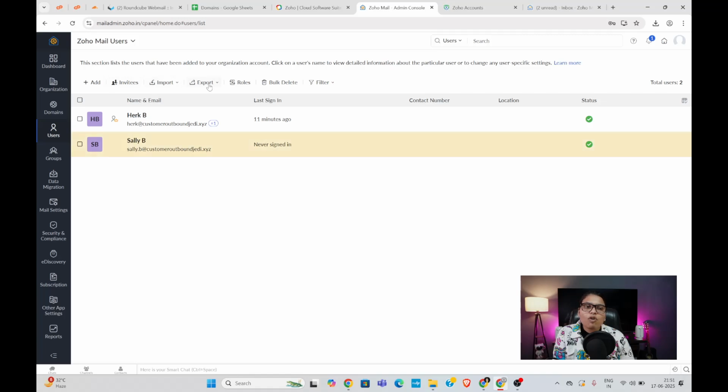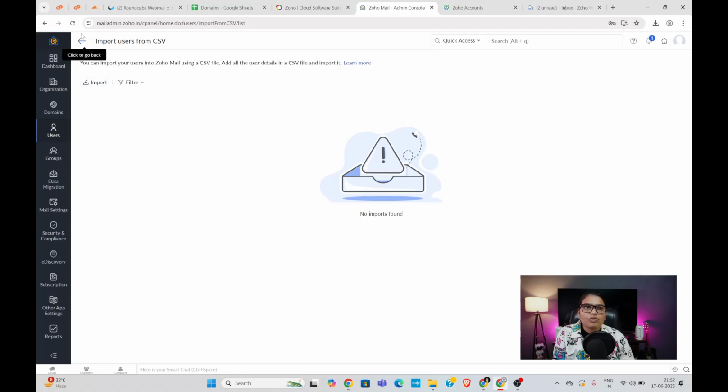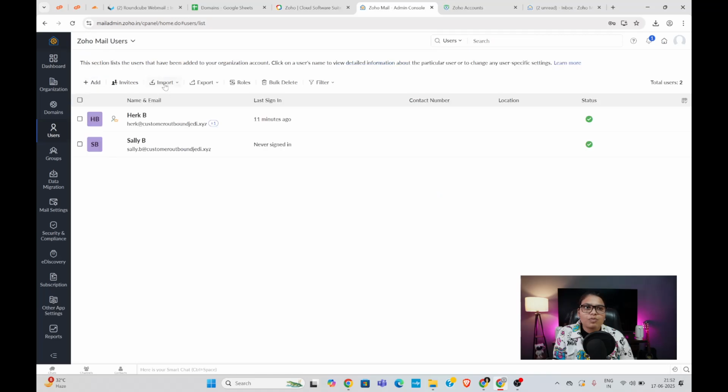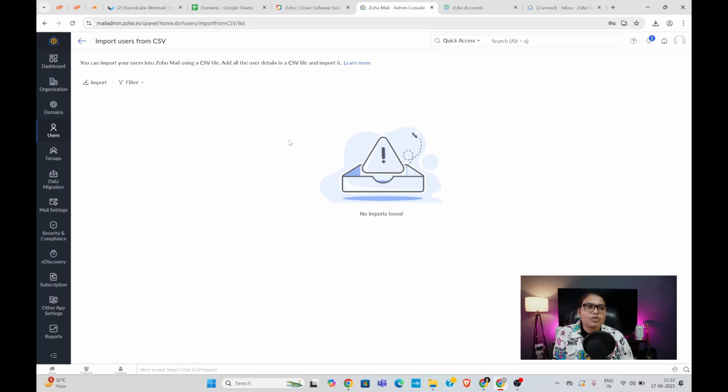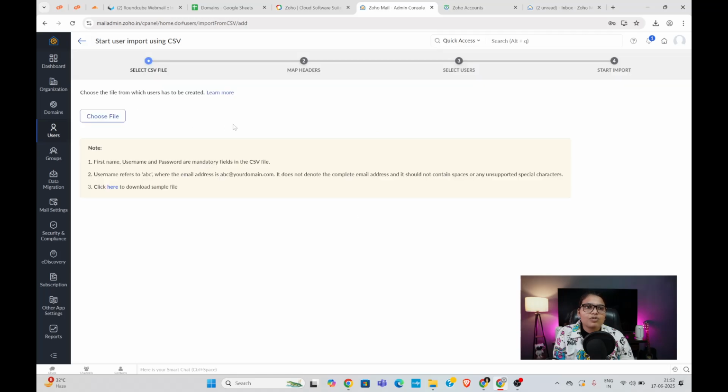Now let's say you want to add some more people to your account, so you can go to this import section. If you don't want to add all those people manually, you can import all these team members directly from here as well. You just click on import from CSV, and then you can go to import. Now here it will show you a sample file, what exactly the sample file looks like. I'll show that to you.